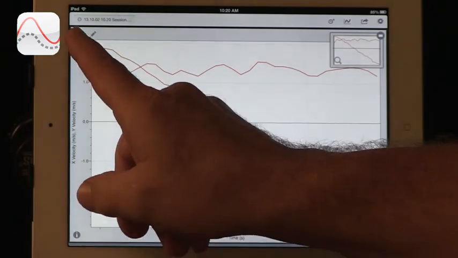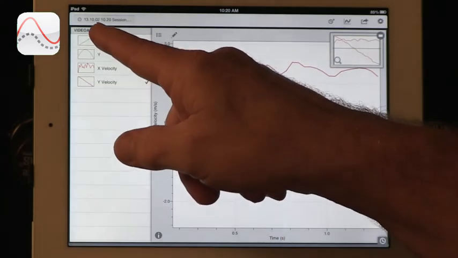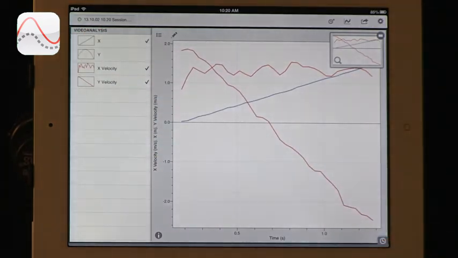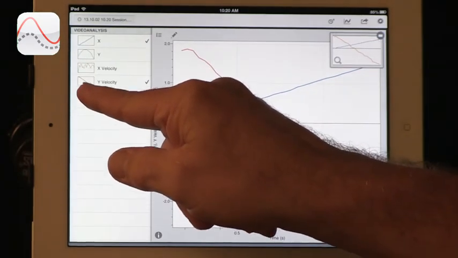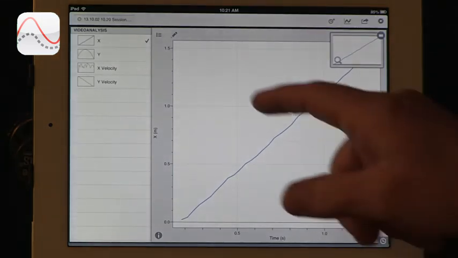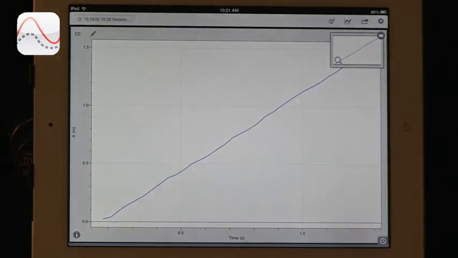And then if I tap this icon, it shows me all of the different graphs that I can look at. And the graph that I want to look at to start with is the one that's the x direction in its position. So I tap on that, and I'm going to tap on x velocity and also y velocity to deselect those. And so if I look at this data, what I want the students to see is that the position in the x direction is a linear relationship.